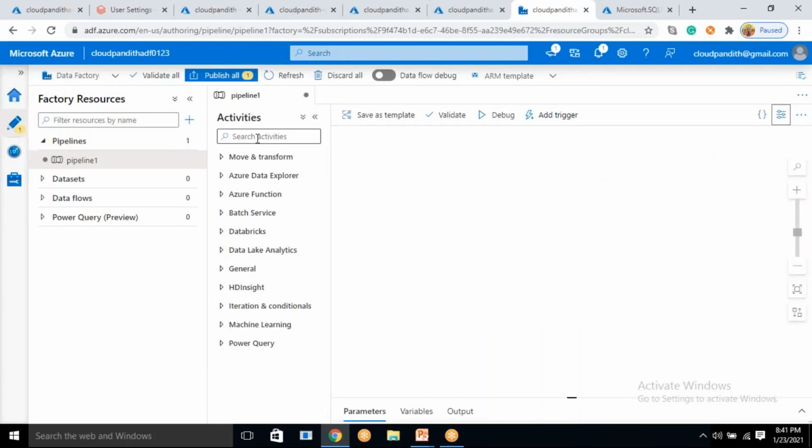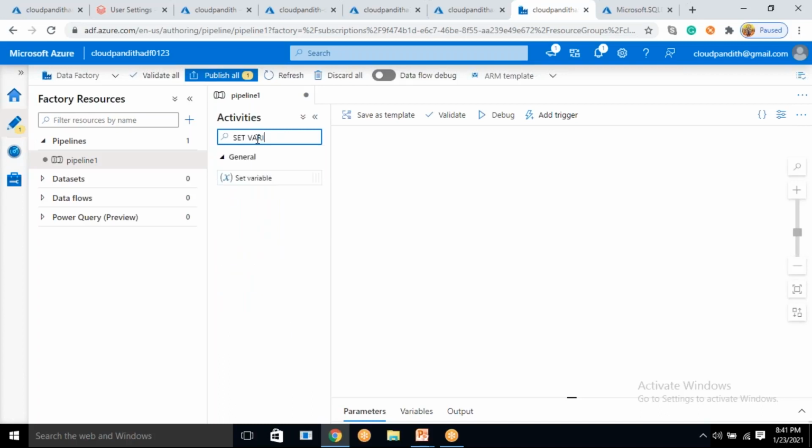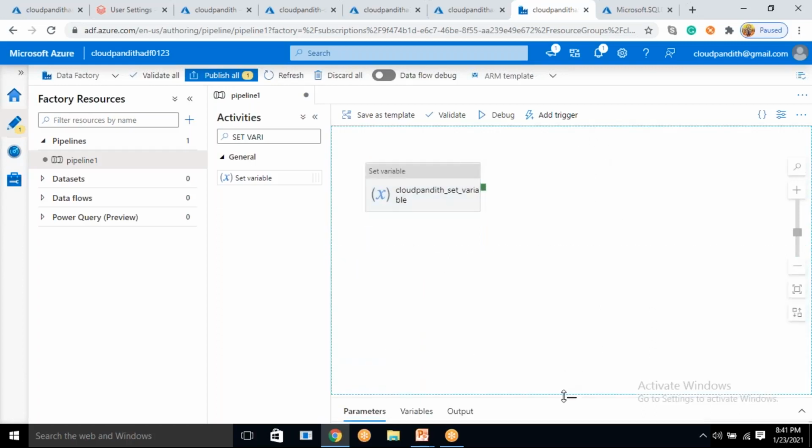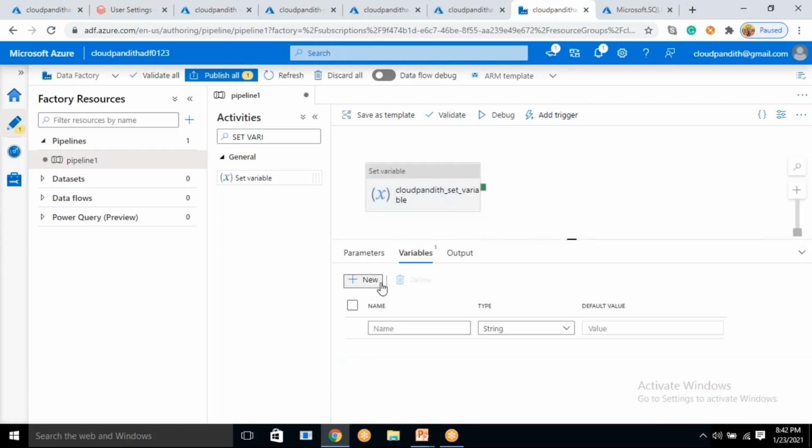In this pipeline, first I'm going to use a set variable activity. These are activities. First, bring the set variable activity. What set variable activity will do, as we discussed, we will say cloud pandit set variable. It is not showing any variable, the reason being you need to create the variable. How will you create it? Click here in the workspace, click variables. Here you need to create a variable. You can say cloud pandit variable. Now I have created the variable.